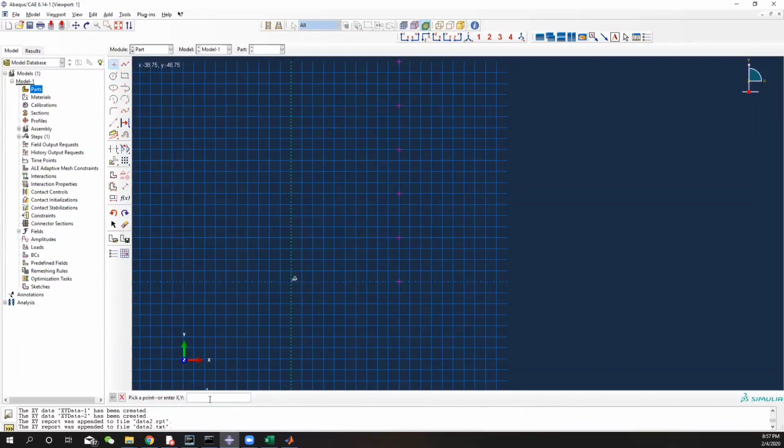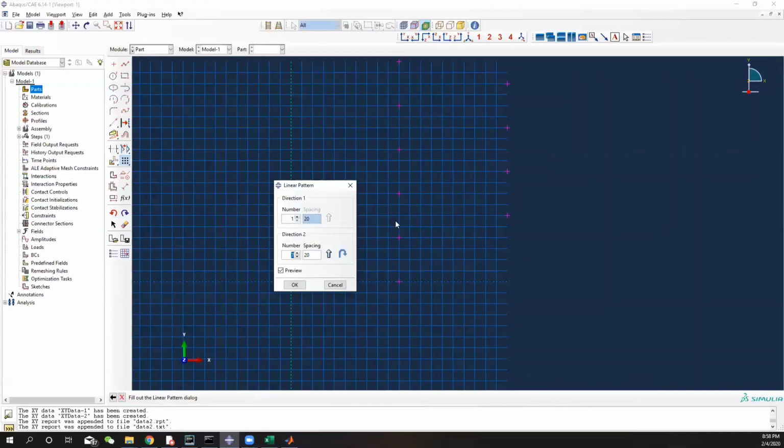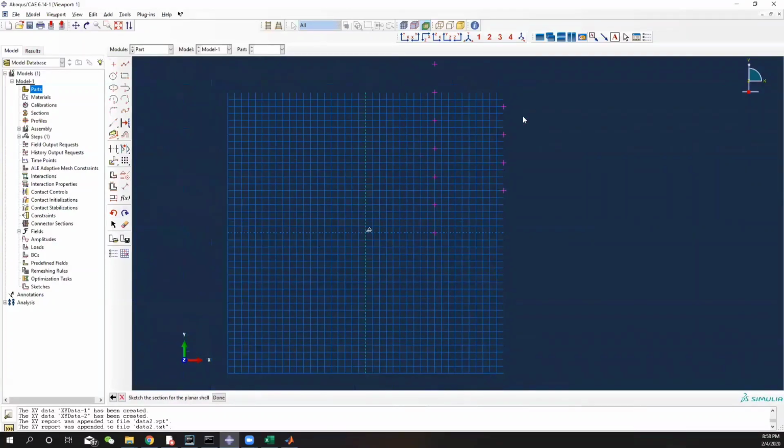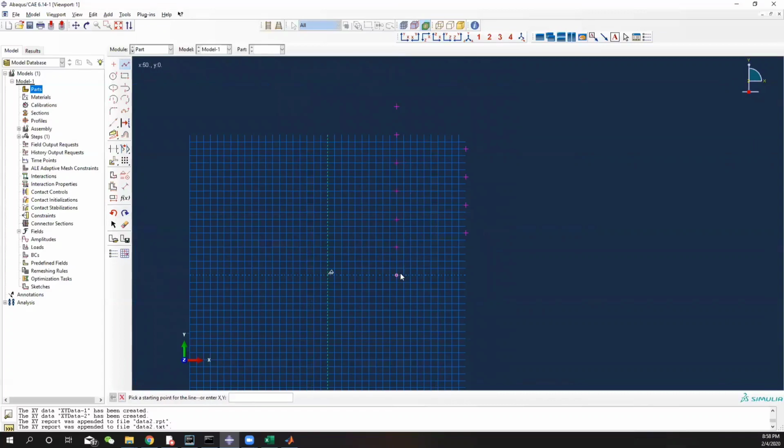And then create another point, sorry, let's create a point of 130. And then linear pattern this one. One direction, just one. Two direction, we can do 4 of them. Now you can see the shape. Connect everything just by simply clicking the points.